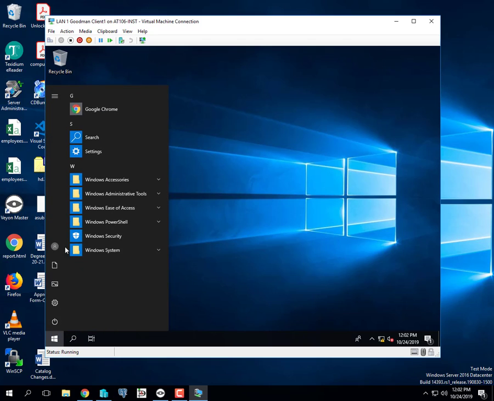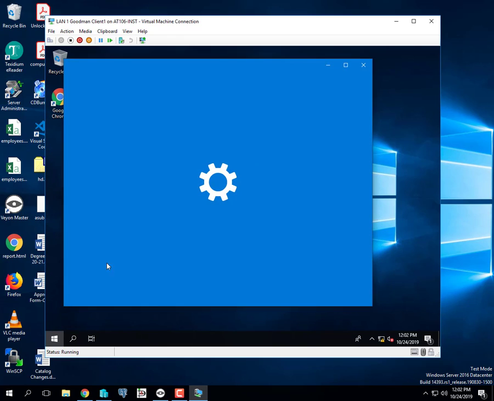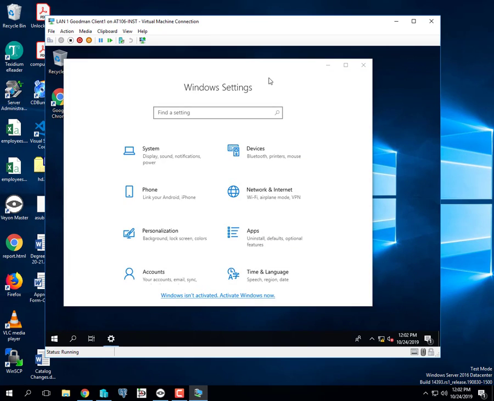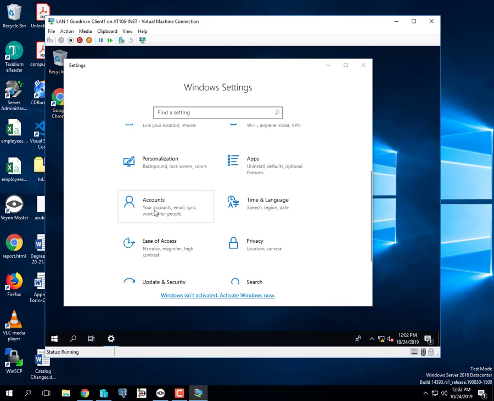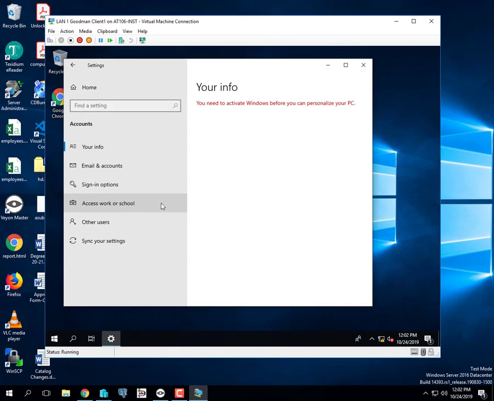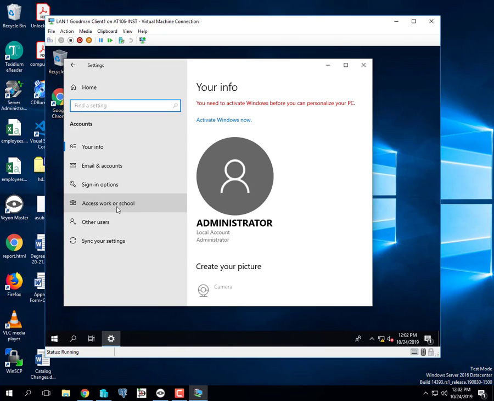Okay, now I'm going to go back into the cogwheel. I'm going to go back under Accounts. I'm trying to use Microsoft's new way of doing things, but Access School or Work account.